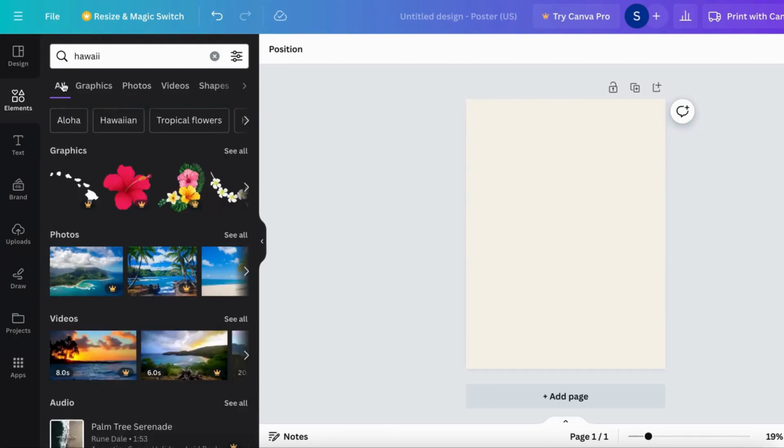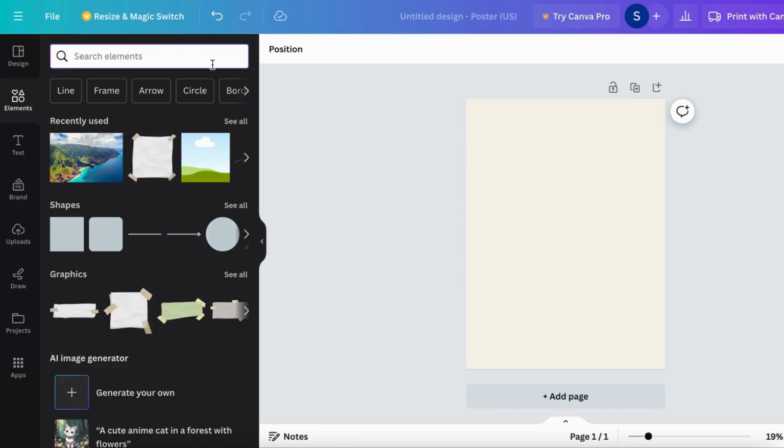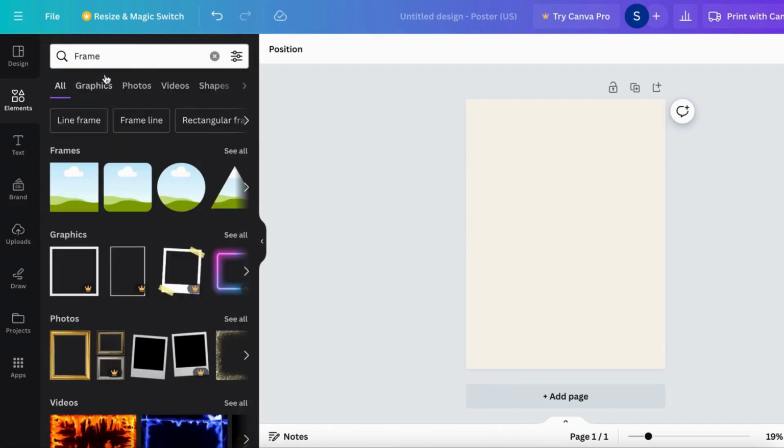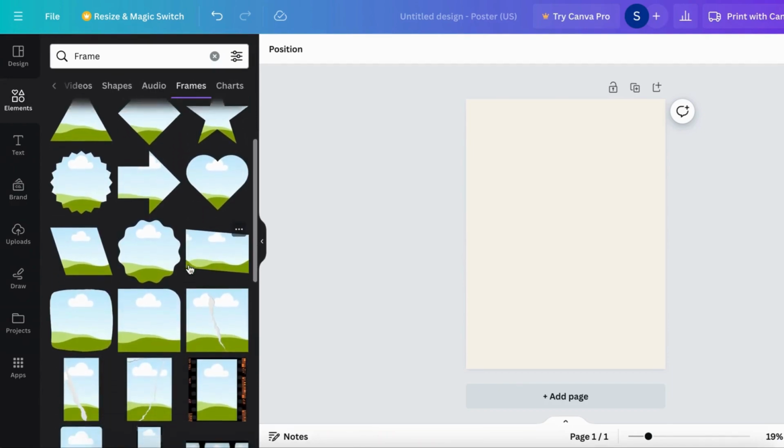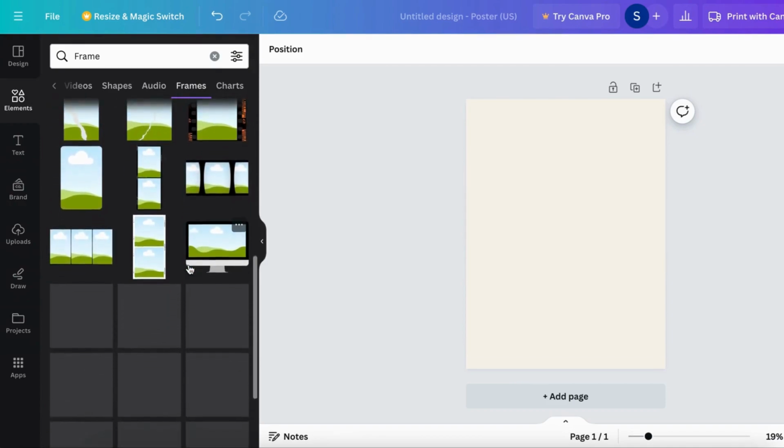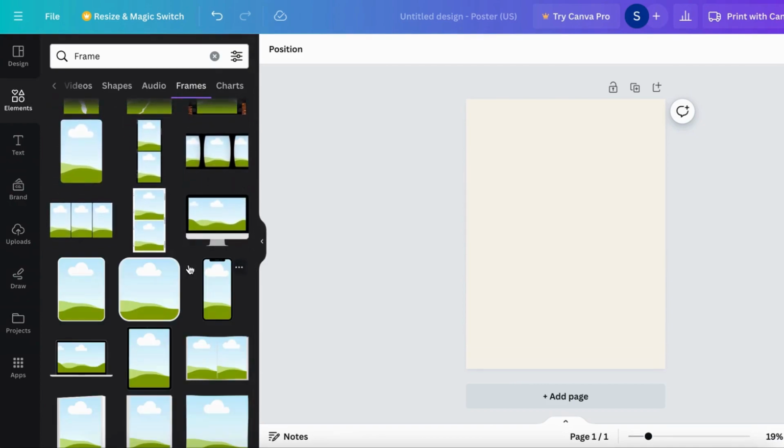We're going to insert some elements. Since we're doing an Earth Day one, I already was looking at Hawaii just to get us in the mood there. But we're going to do a frame. So you can either search it, or it was in my recently used, or we could go to the little button right there that says frame. This lets you put a photo in it.